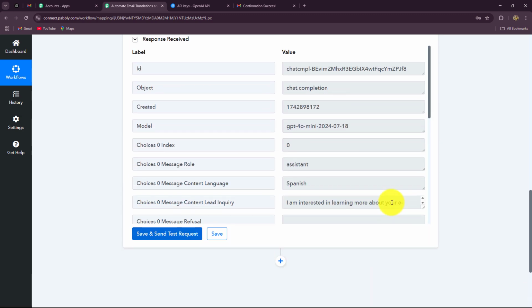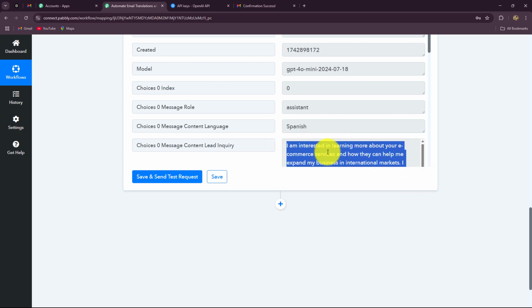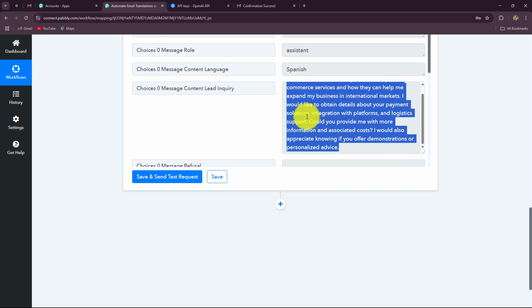So here you can see we have received the response. In the response, yes, we have received both the details separately in different fields. First of all, we have the language which is detected, that is Spanish. And here we have received the inquiry in English: I'm interested in learning more about your e-commerce services and how they can help me expand my business in international markets. I would like to obtain details about your payment solutions, integrations with platforms and logistics support. Could you provide me with more information on associated costs? I would also appreciate knowing if you offer demonstrations or personalized advice.